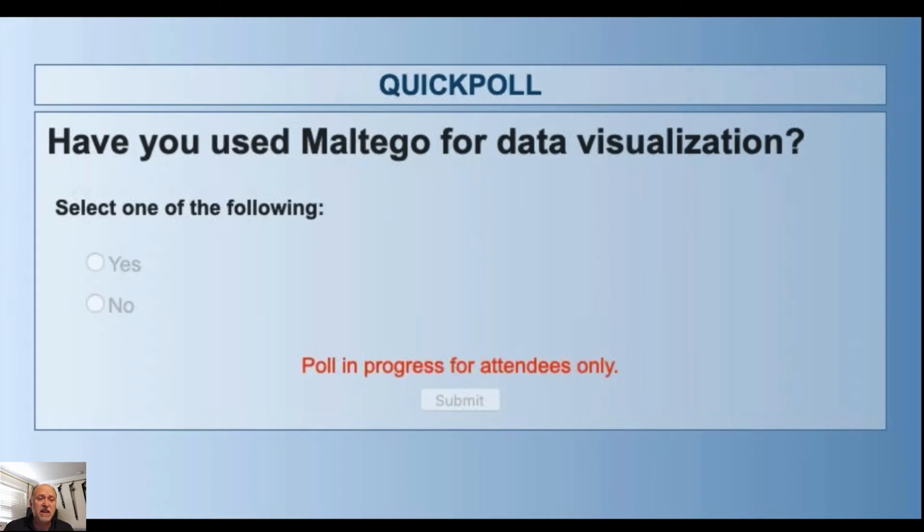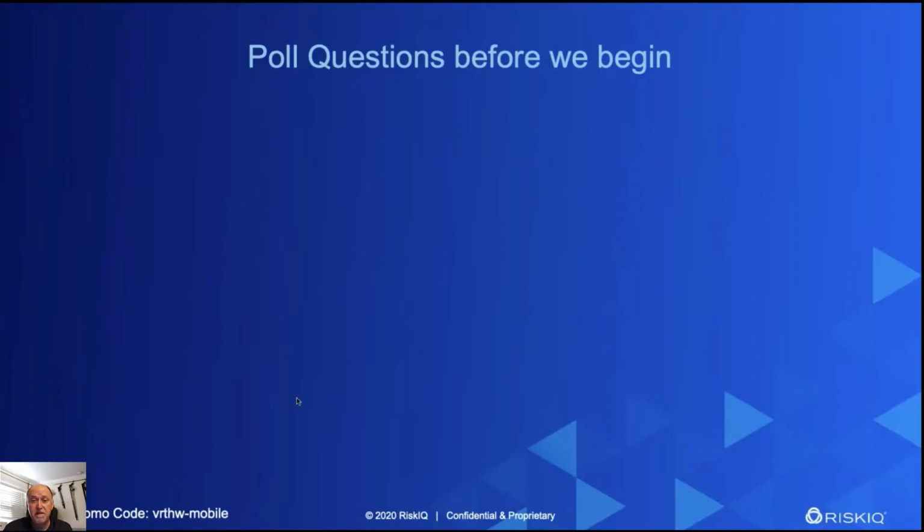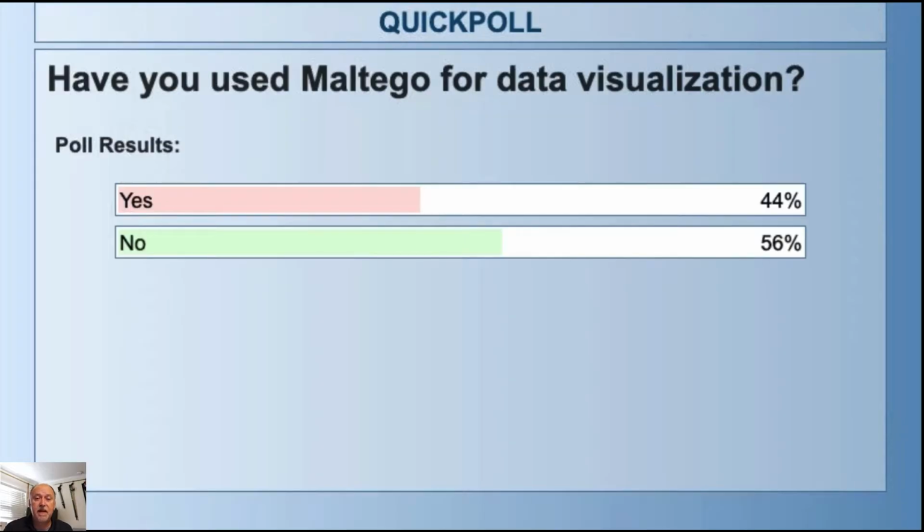Okay, have any of you used Maltego before to visualize data? They have a community version and paid versions. Okay, about 44% yes, 56% no.